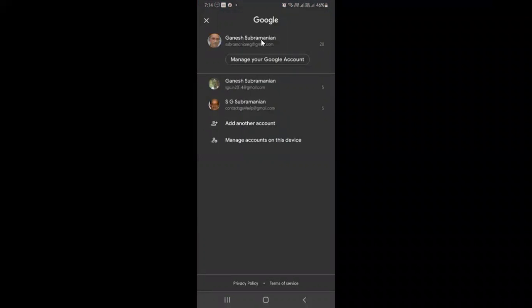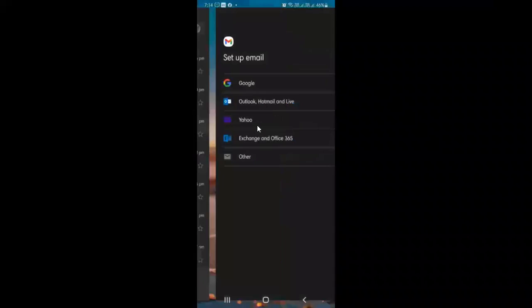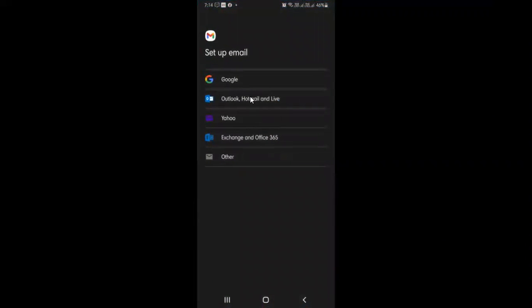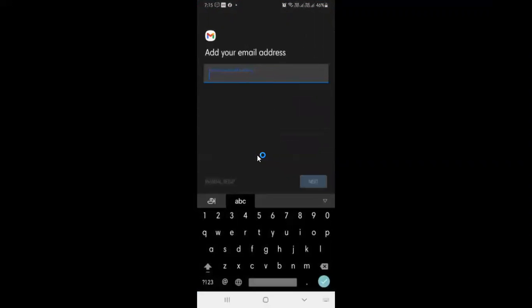I have my three email IDs here, one for my regular work, and two for my other office work. And this is your add another account. Go to add another account. What type of mail? Is it a Google Mail? Is it an Outlook? Is it a Yahoo or is it an Exchange? None of the above. So I have to press on others. So I press on others.